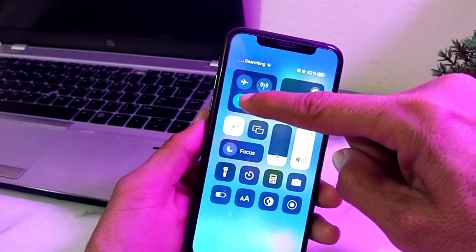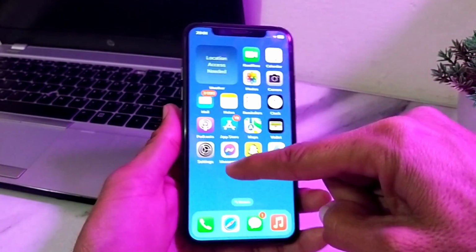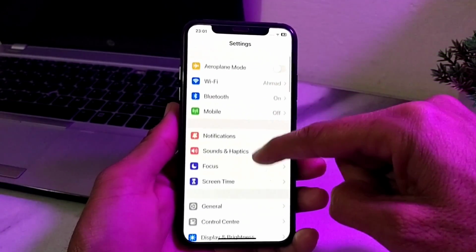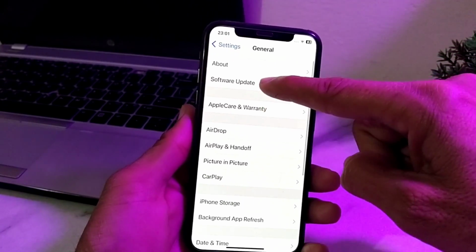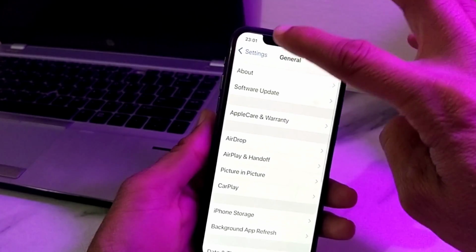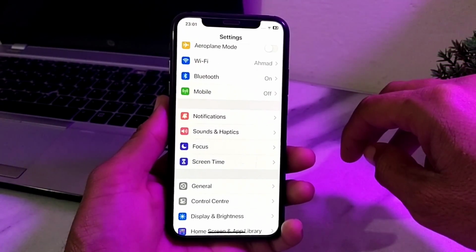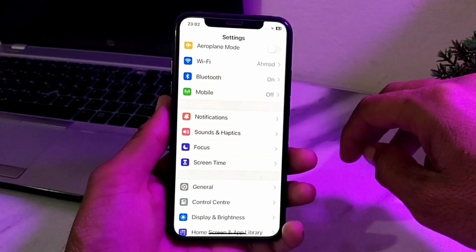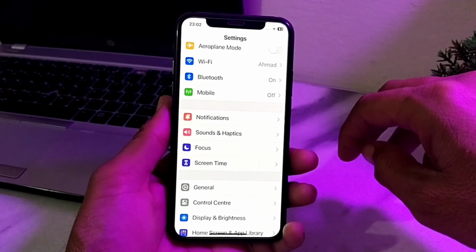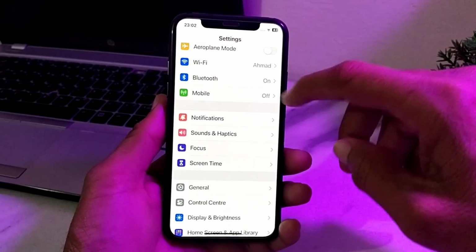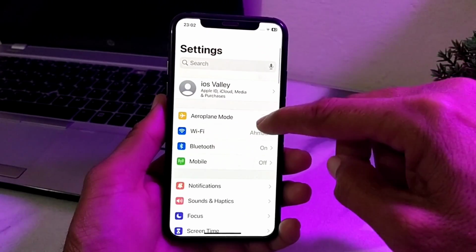If you still have this problem, then you will need to open Settings again on your iPhone or iPad device. Then scroll down, tap on General, then tap on Software Update, and make sure that you are using an updated version of iOS. If you don't have an updated version of iOS, then you will have to update your iPhone device to the latest available version, and then check whether the problem is fixed or not. If you still have this problem, then move to the next solution.